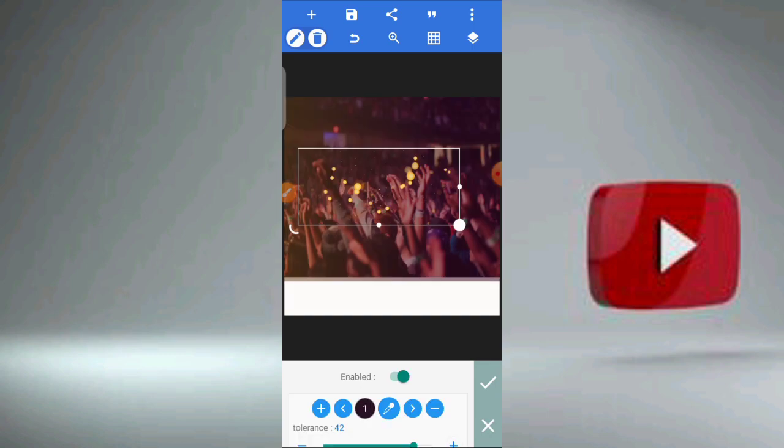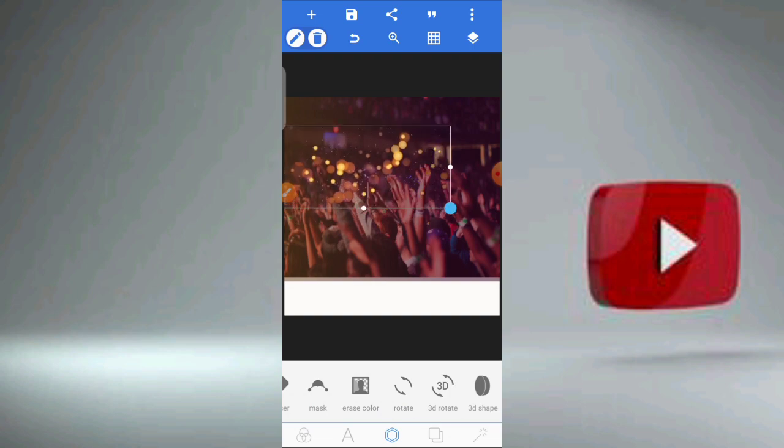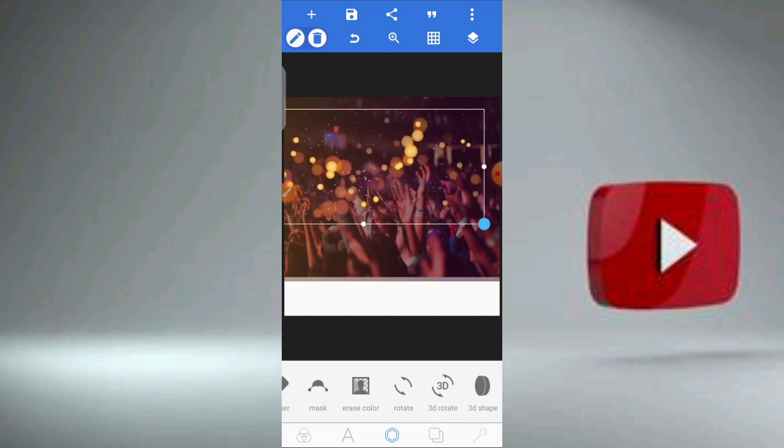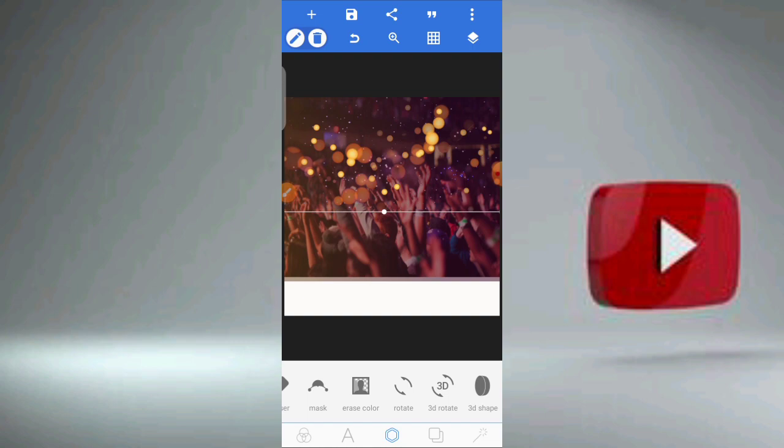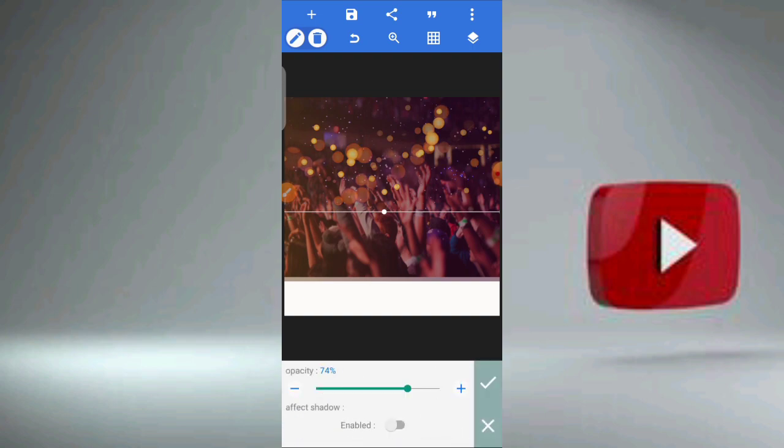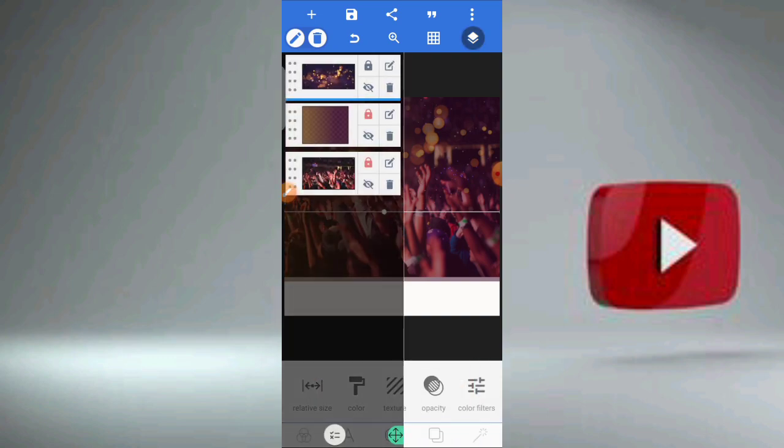You see the color picker, then move it down, then click on it. Increase the tolerance a little bit, then that's good. You can expand it now. Now the next stage is to go to opacity, reduce it any amount you want, but we're choosing 40%. Then click on the layer tool, lock it, then copy and paste the same effect.